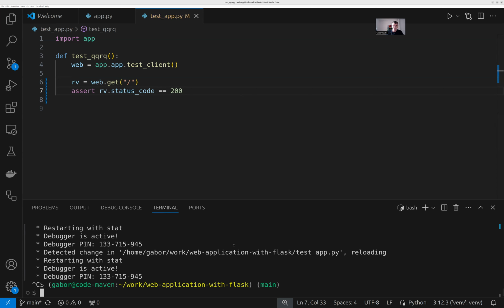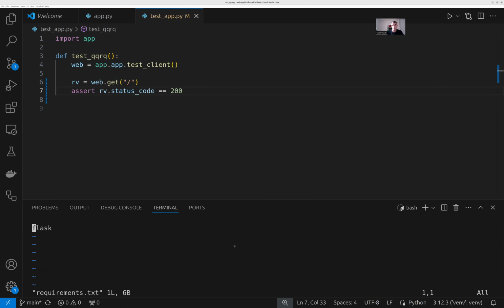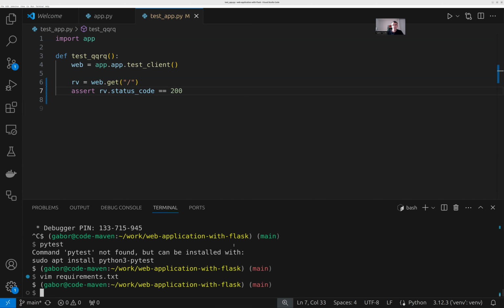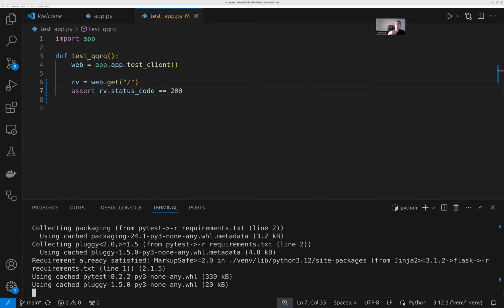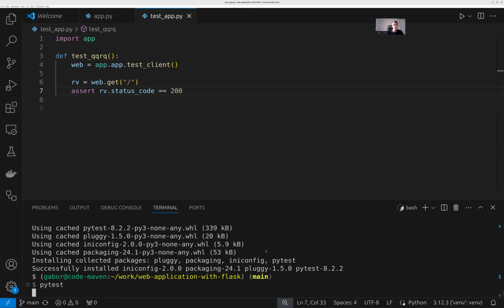How do I run it? I run PyTest, but I don't have PyTest. So now I'm going to just go back to Vim. I add PyTest to the requirements and pip install -r requirements. As you can see, I do a lot of things on the command line, on the terminal, because I'm very used to it. Other people who are more familiar with some editor and IDE probably will do many of these things from there. But I'm not that familiar with those, so I'm doing a lot of things from the command line. So here I installed PyTest, and I can run PyTest now.